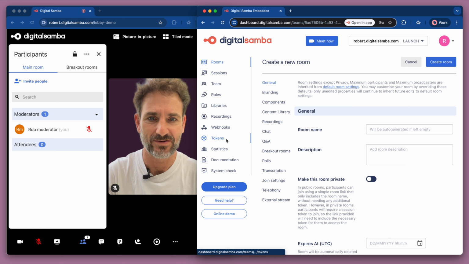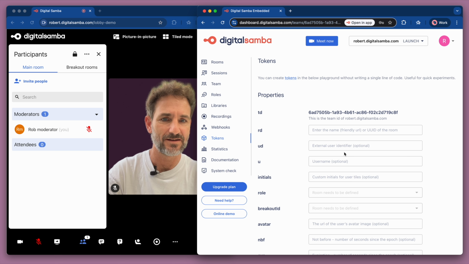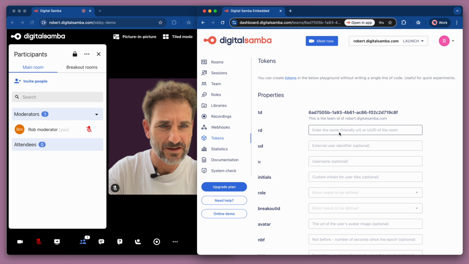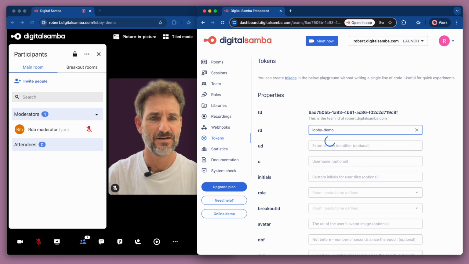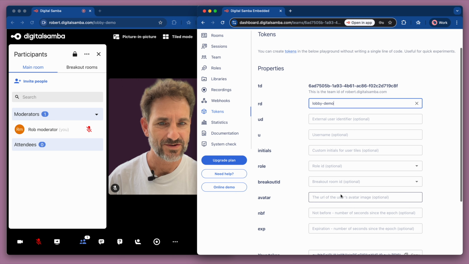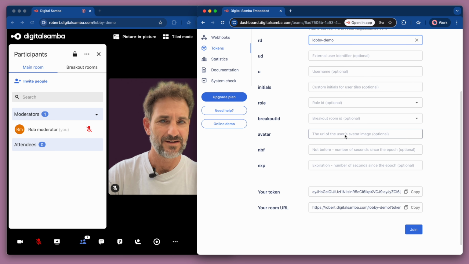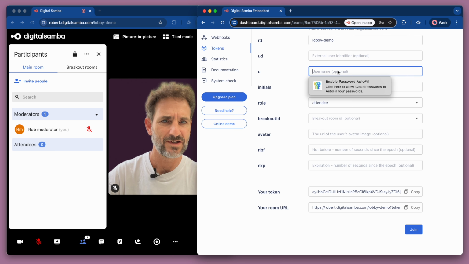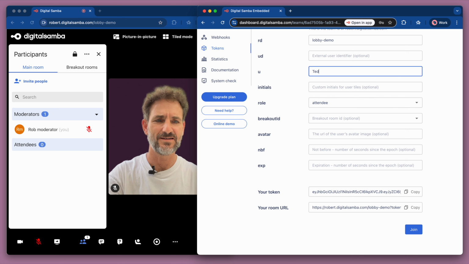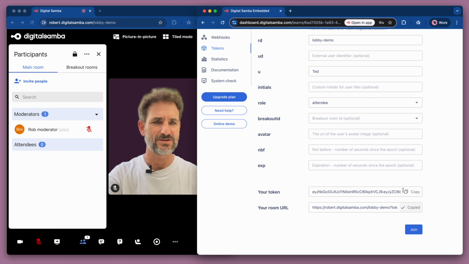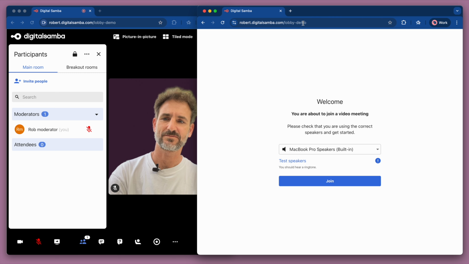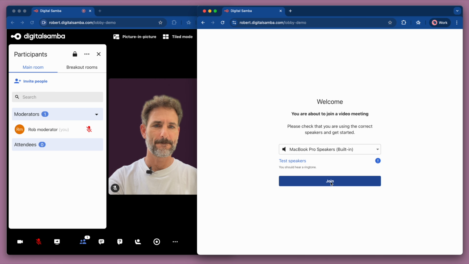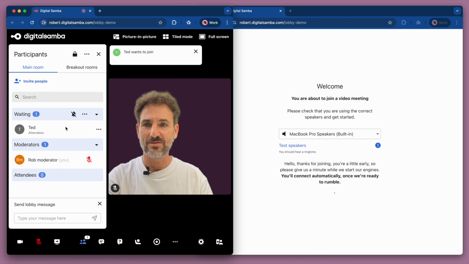So let's go back into our tokens generator and use the lobby demo room again and have this user join as an attendee. We'll give him a username Ted this time, and I'm just going to copy that and get this user to join. So we can see Ted has joined us, but maybe we currently are on a coffee break.